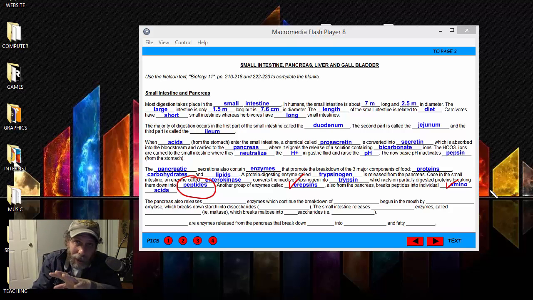So we haven't yet seen how the amino acids or small carbohydrates are absorbed into the bloodstream yet. We're going to see that today. That's one of the things that you're going to be doing. So we have that, and we have this.